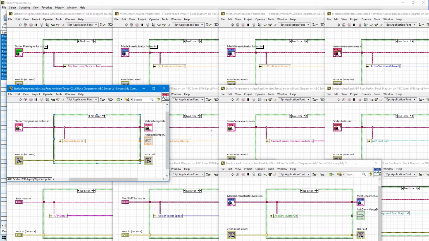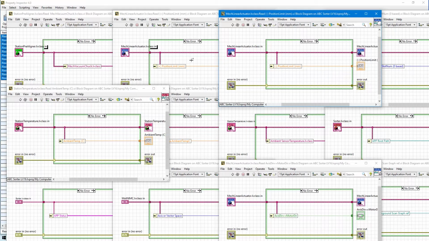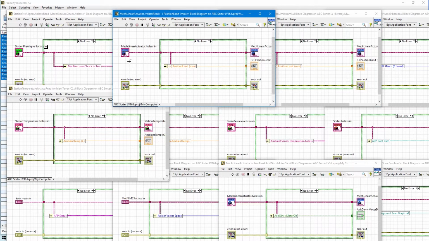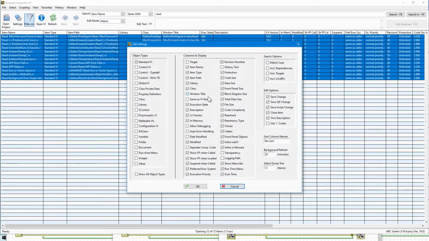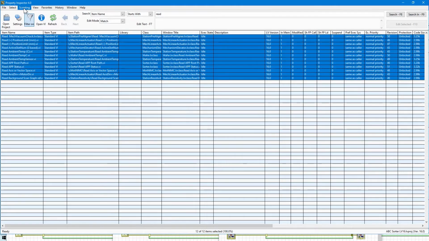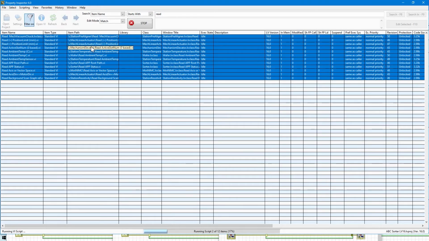Both VI Analyzer and QuickDrop scripts automatically open the VI, run the script, save and close the VI. To keep the VIs open, I will disable the close step. Under Settings, Disable Close Item. Now I'll run the VI script center unbundle. A simple Ctrl E will bring all 12 diagrams back to the front.